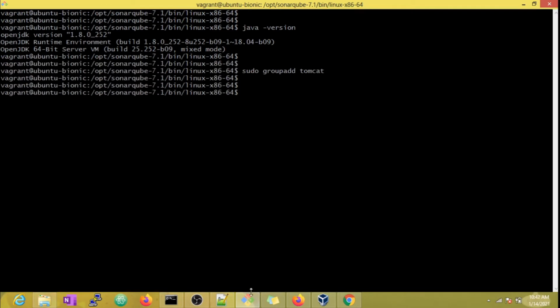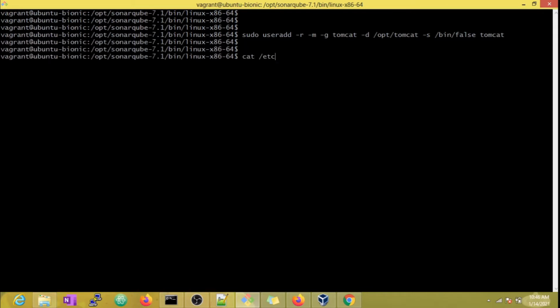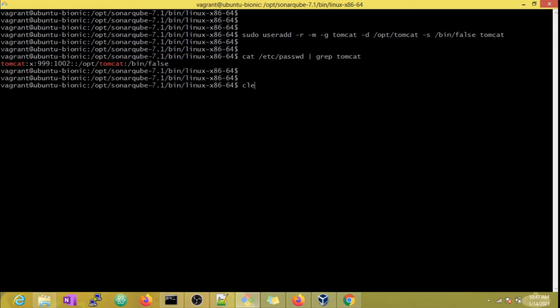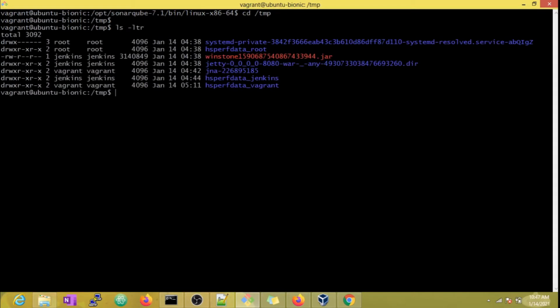Now, we should run the Tomcat service as a non-root user. So, I'm going to create a new Tomcat user for this purpose. Next, let's switch to the temp directory and download the Tomcat application. You can find all the necessary commands in the description given below.